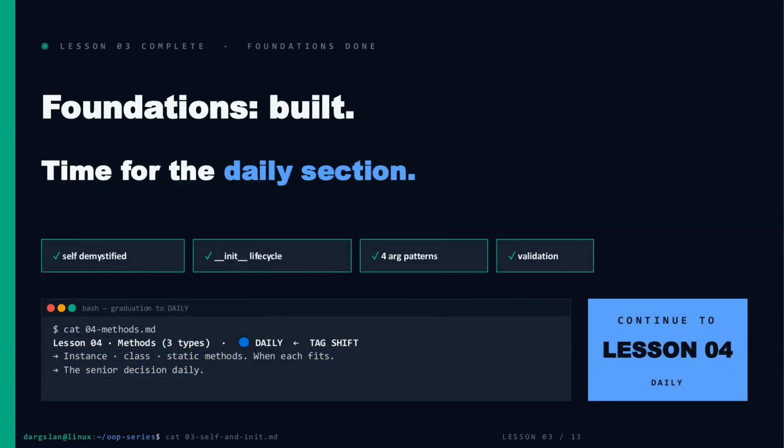And that's Foundations. You've demystified self, walked through the __init__ lifecycle, learned four ways to pass arguments, and added real validation. From here, the series shifts into the daily track. Lesson 4 covers instance, class, and static methods, and the senior-level decision of when to reach for each. I'll see you there.